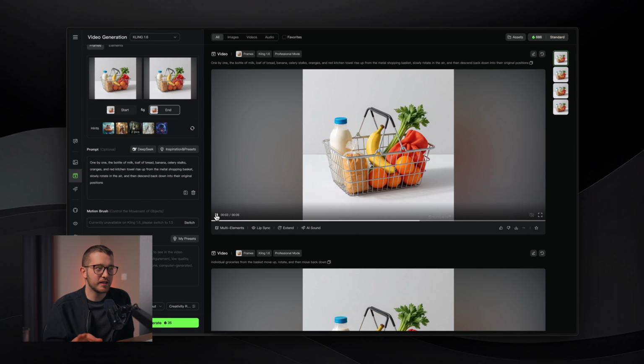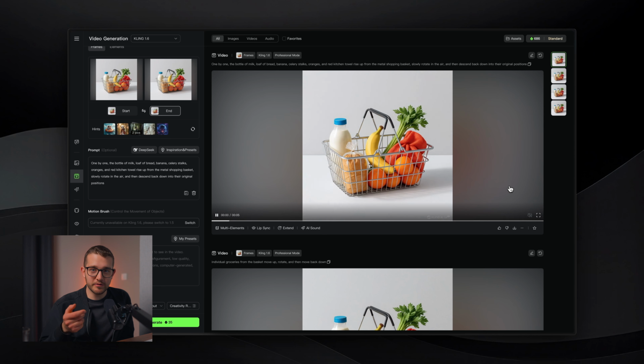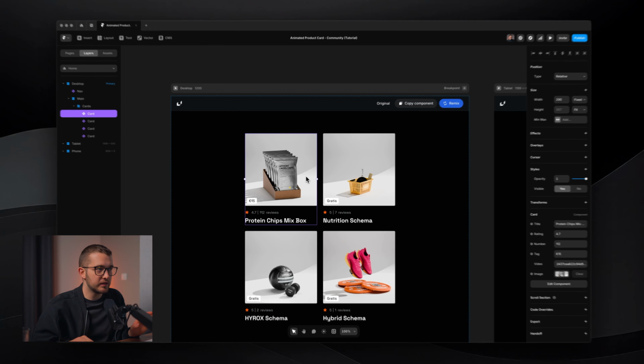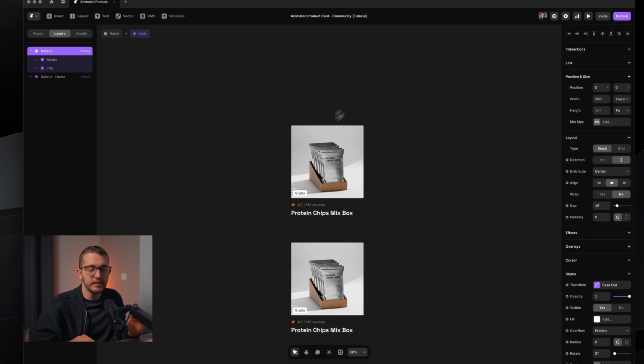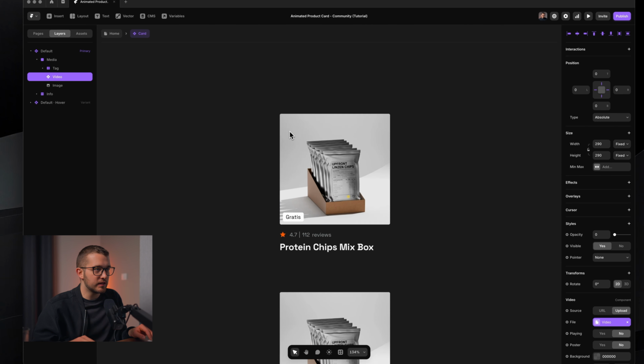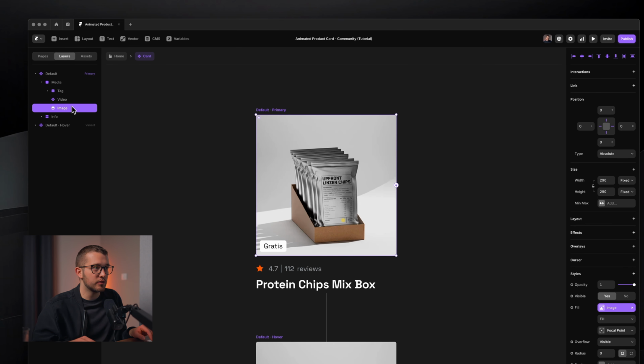That's great for us. So now let's put it together in Framer and make sure that it happens when we hover over this little card. I'm just gonna download it, remove the watermark, and download. Basically in Framer, the way these are set up is that this is a card and it has a default and a hover state. And within here, you can see that we have an image and the video as well.